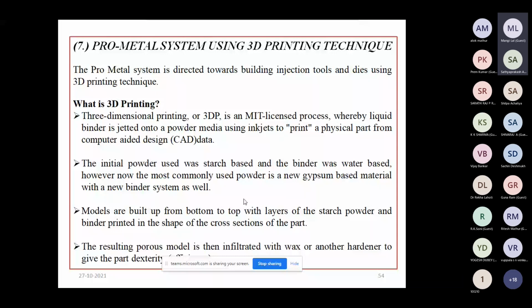In this technique, basically, there is a combination of material jetting or binder technique, which is used for the 3D printing technique. First of all, what is 3D printing? 3D printing is an MIT licensed process in which we use one component in powder form and one binder. This binder is jetted in the form of inkjet, so the binder is applied to the powder.